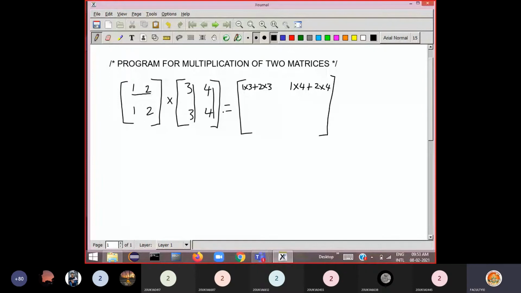Yes or no? Same is the case. Then follow with the second row multiplied by each column here. So again you will get the same thing here, 1 multiplied by 3 plus 2 multiplied by 3. Then again the second row multiplied with the second column. So that means 1 multiplied by 4 plus 2 multiplied by 4. Okay, so this is the resultant product matrix we will get.